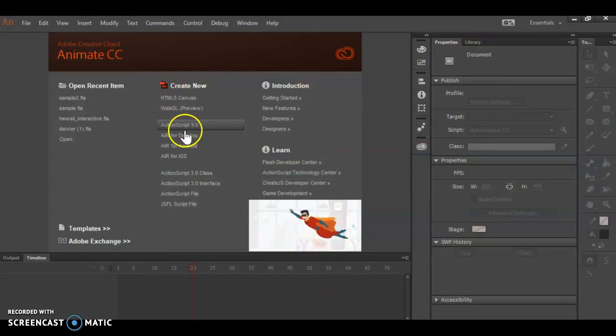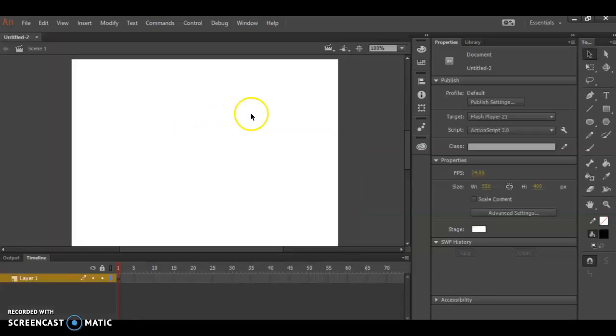I'm going to start with ActionScript 3.0 right here. Don't click HTML5 canvas. If you start with that and then you do all these steps, it absolutely won't work and you will be heartbroken because you'll have wasted an awful lot of time. So make sure you start with ActionScript 3.0.